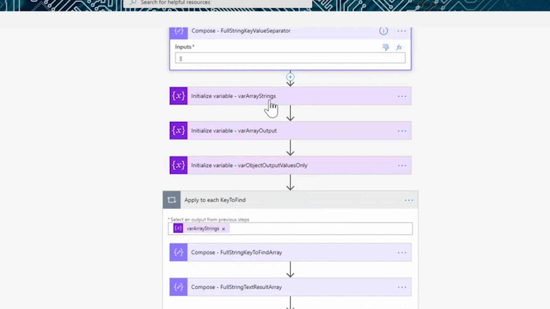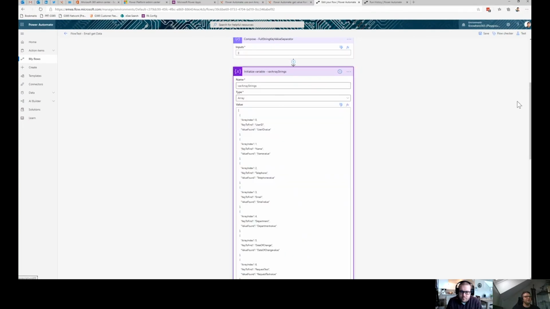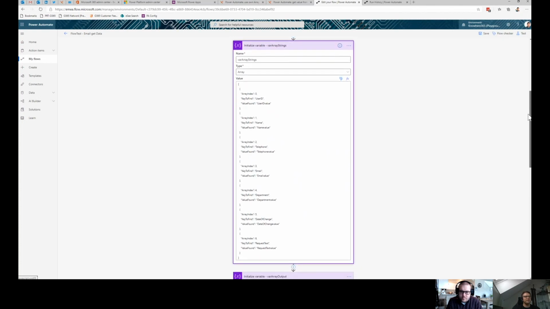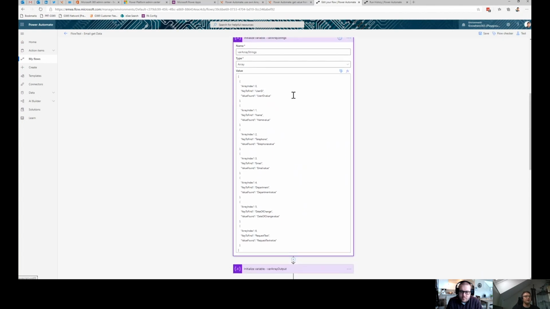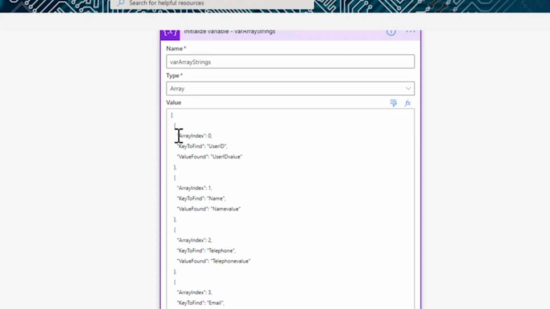So then we're going to create an array, and an array is a set of objects, and every object within that array, within that set, has its properties. I'm going to show you, and not everything is needed for my concept, but I want to show you just for clarification. So this is an array, and every object has three properties: an index, a key to find, and the value found, which we don't need later, but it's for clarification.